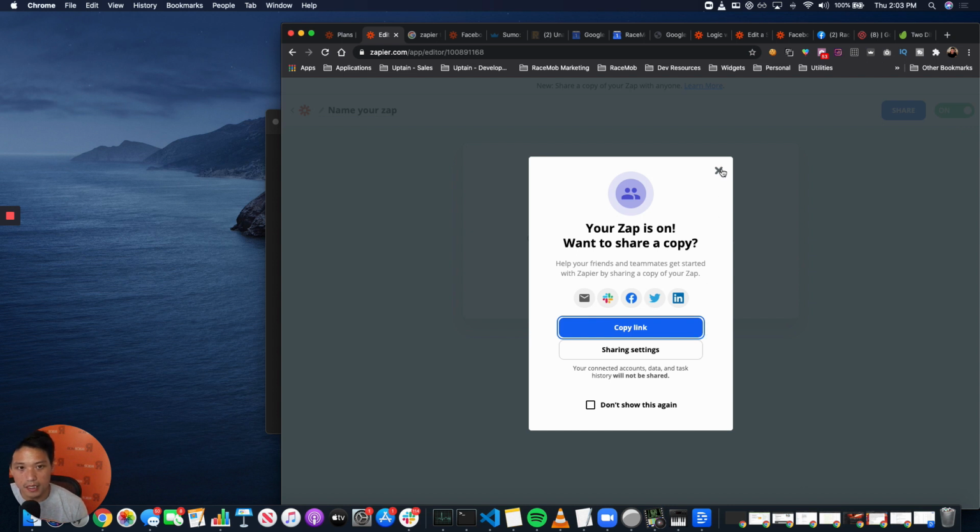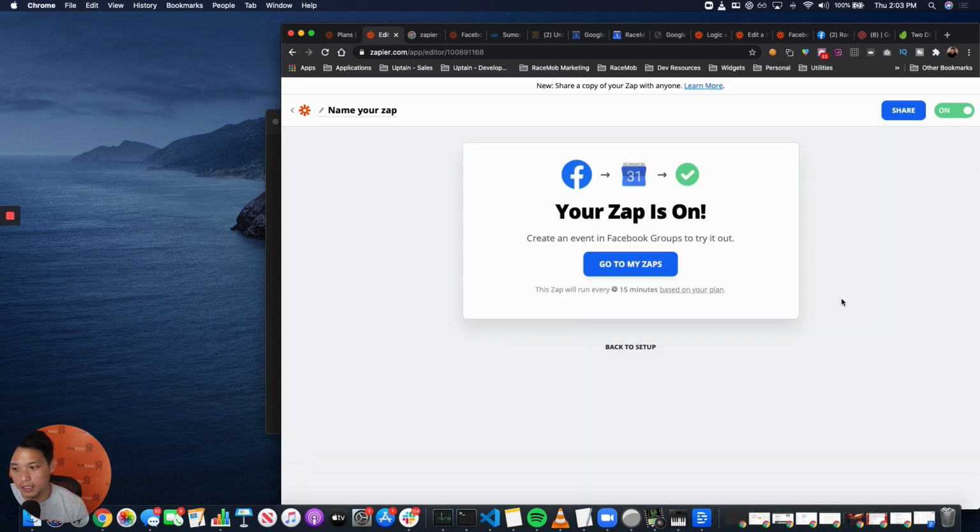So that's it. Really easy way to create a Google Calendar from your Facebook events. I think it's a great tool. It allows you to share those events a little bit more broadly, a little bit more widely.